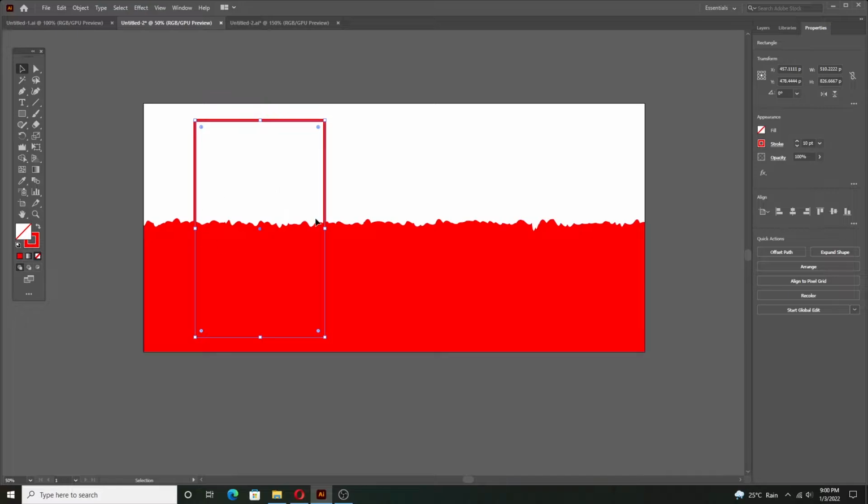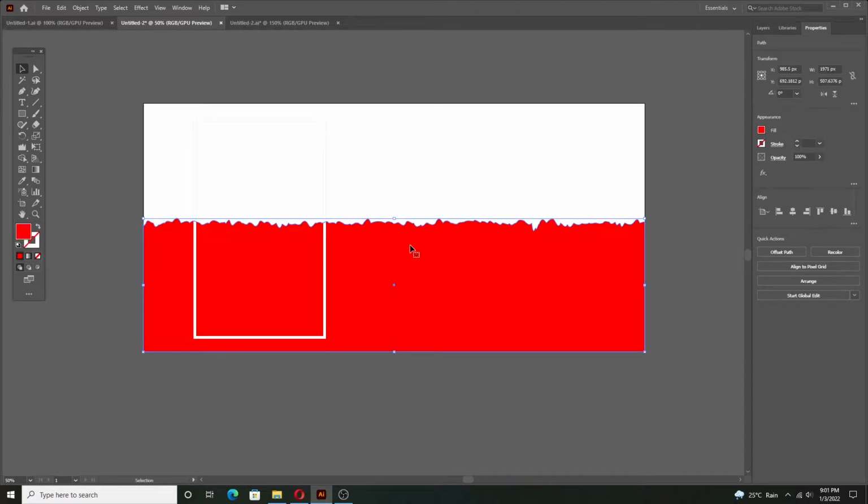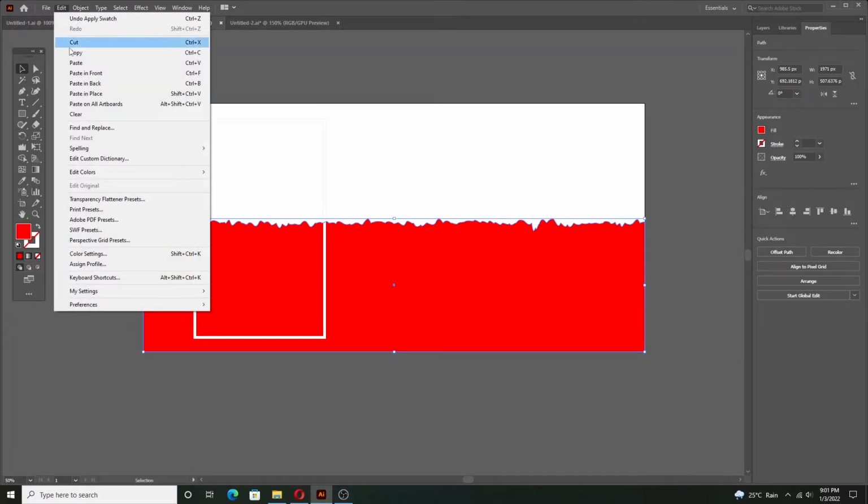The one in the front, let's change the color to white. So right now what we can see is there's two rectangulars, one is red and one is white. The red is in the back. I'll explain in a bit what we're trying to do. So right now let's select the bottom rectangular. Let's select this one and then go to edit, hit copy.